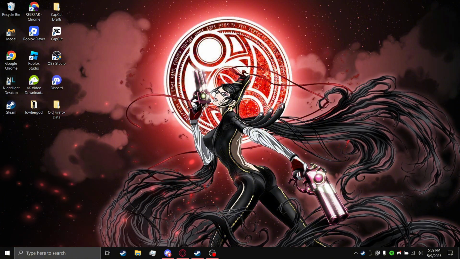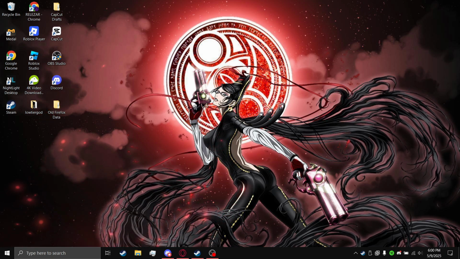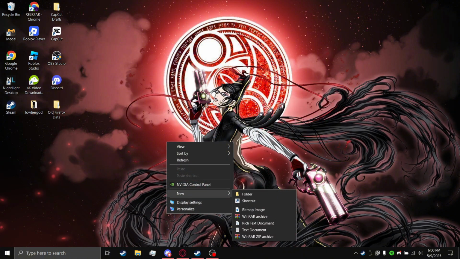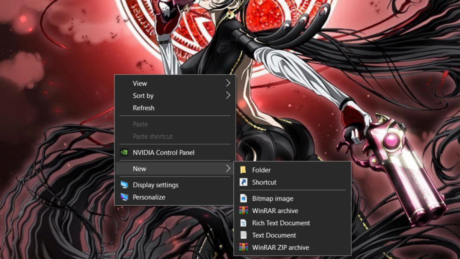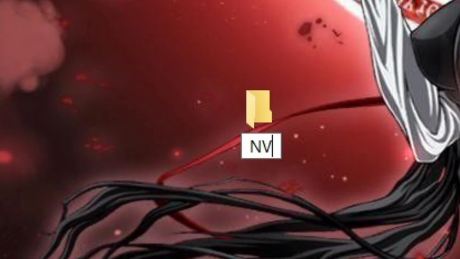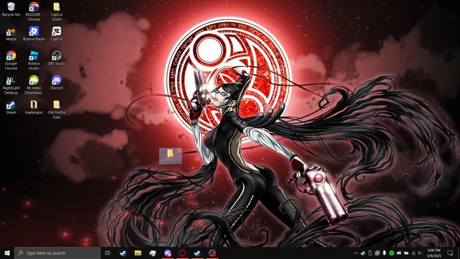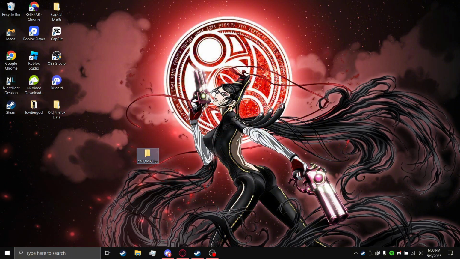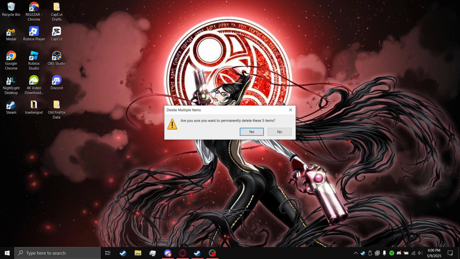The first thing you're going to want to do, and you can honestly skip this step, it's just up to preference, is make a new file on your desktop or wherever you want to put it. It doesn't matter. Name this file Nvidia clips, or you can just call it clips. That's fine too. But there's your file. I already have one, so I'm going to delete it, but don't you delete it.